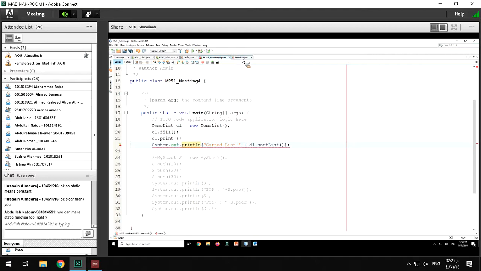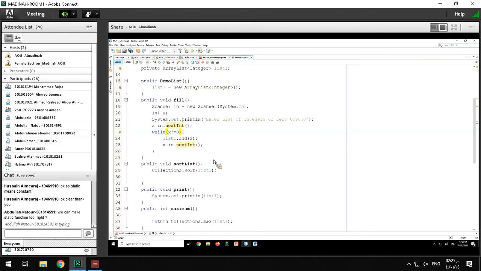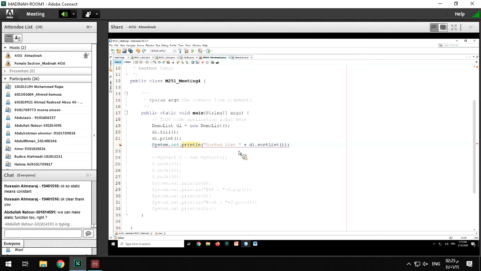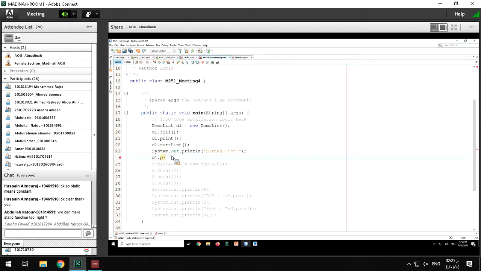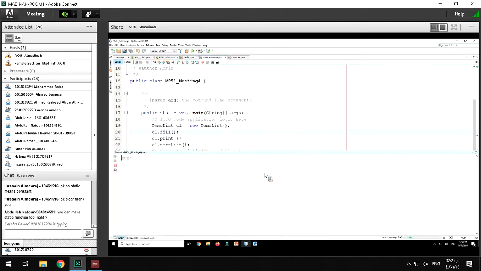White tag not allowed here. Okay, fine. We just need to print it and just sort it here. dl.sortList, and then print the list, dl.print. So enter the list. Say 20, 10, 30, 50, 5, 4, 3, 0. So it says that this is the list that I entered. The sorted list is this.